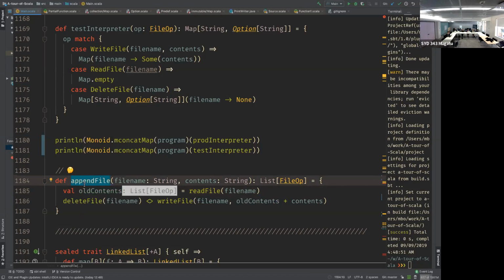No. This read file returns a list of file operations. We get that list of file operations, throw it away, and then we delete a file, and then we write a file with what is a list and with what is a string. One, that does not type check. And two, this operation here is never getting integrated into our list of file operations. So this doesn't really work.